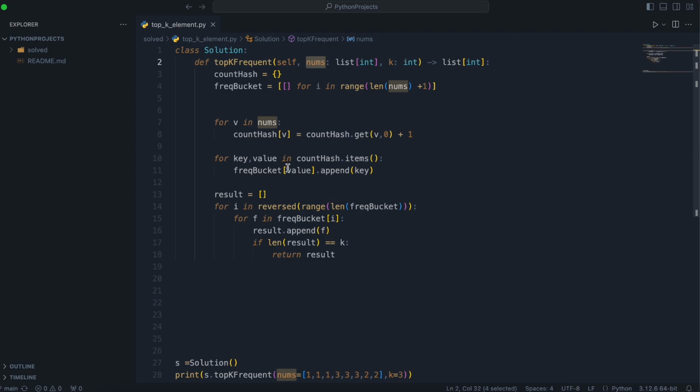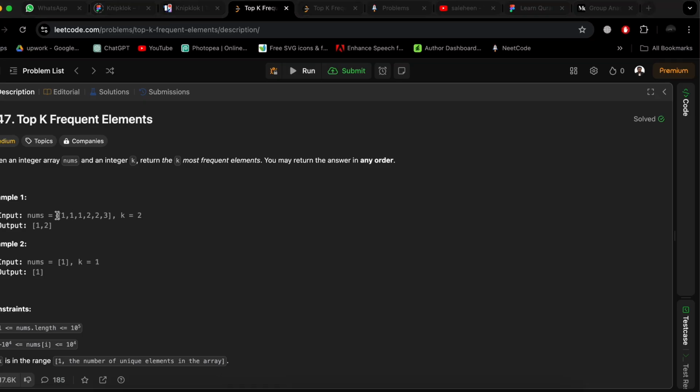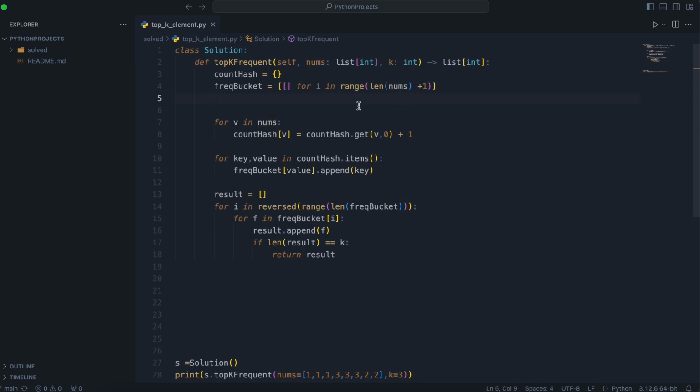What is the length of our nums variable? So if we look at this one, we have 6 elements. In our freq bucket, in that case, we want 7. We want one more empty array. In Python, we can easily do that. We take one empty array and then we just run a loop, and whatever the length of this variable is, we want one more empty array with it.